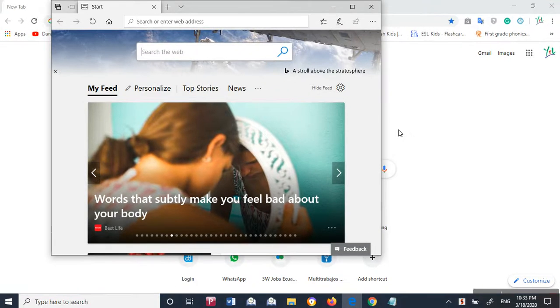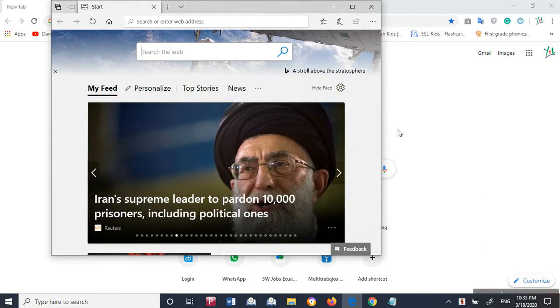The next one is to use Magnifier. Let's say you want to use Magnifier on your computer and you don't want to use your mouse.